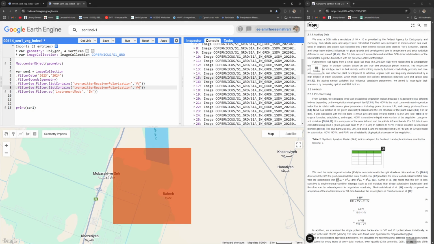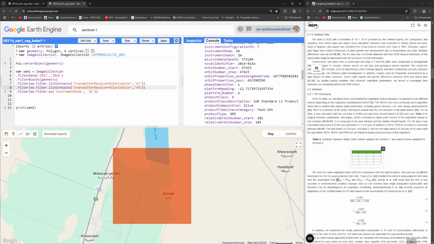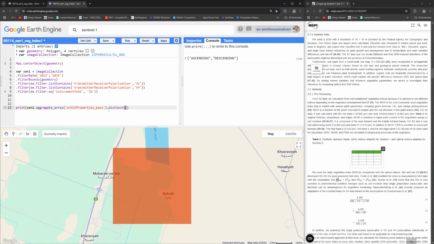The next thing is the orbit properties pass, the kind of orbit the data must be filtered on. If you want to see how many orbit properties pass we have here, it's very simple. Just use aggregate_array, which allows us to see the orbit properties pass as a variable. Using distinct, you can see how many unique orbit properties pass we have here: ascending and descending mode. So let's see which one of them has more frequency in our study area. Let's start with ascending first.